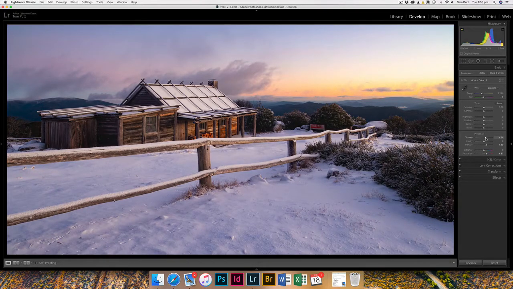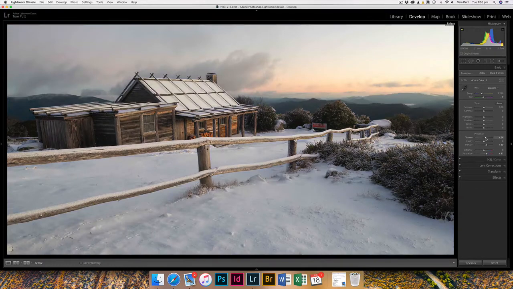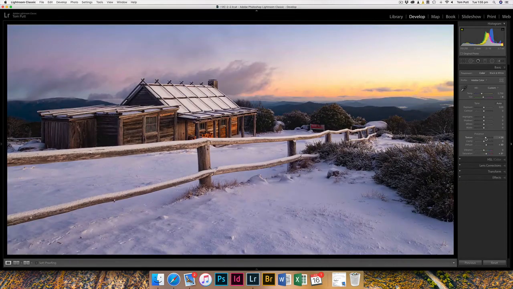I'm pressing the backslash key underneath the delete key on the keyboard here, and that's showing me a before and after. I like doing that as I go through the photograph here just to make sure that I haven't gone down the wrong path.